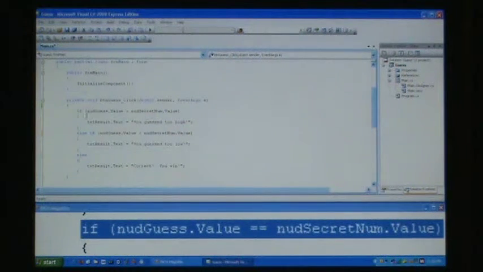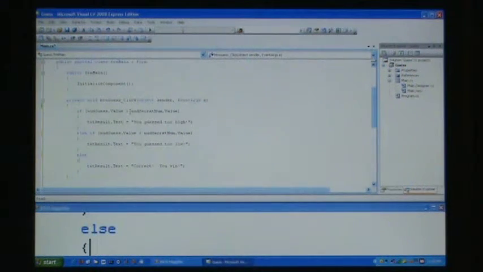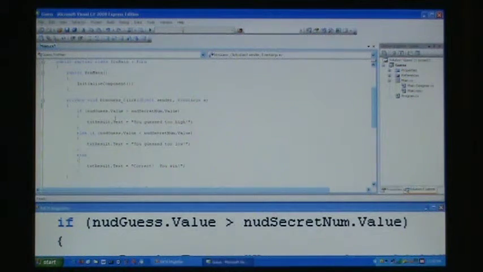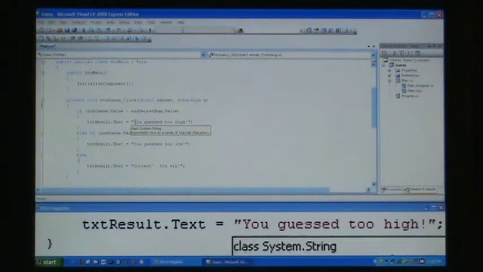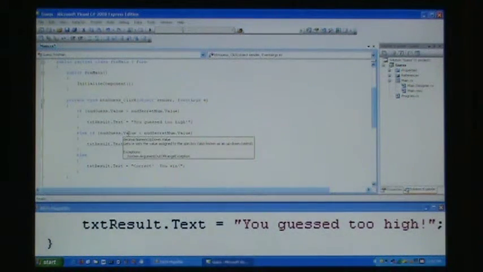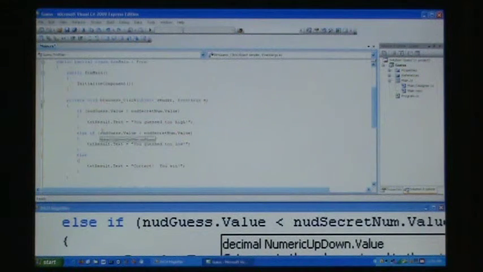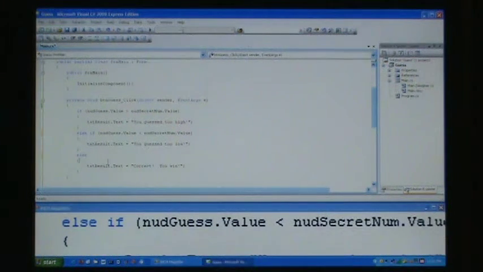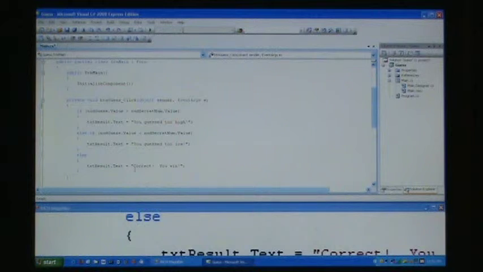We enter into the function, and first thing we do is we ask, is the guess greater than the secret number? If it is, then we execute you guessed too high. We print out you guessed too high, and we do not execute any of the else statements following that if. So we don't execute this one, and we don't execute this one, right?